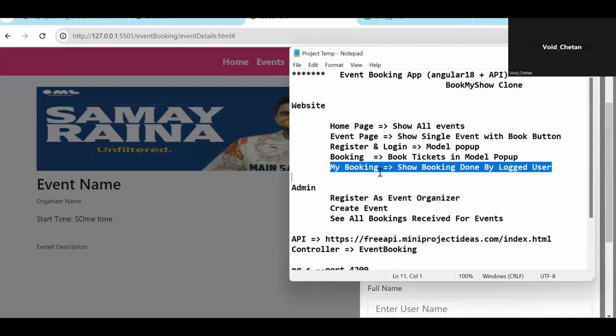Then the last page, we will have a My Booking page. In that, we will just show the bookings created by you, meaning whatever the logged in user is, we will show their bookings. Whatever flow we have in BookMyShow, just like that we will try to cover.